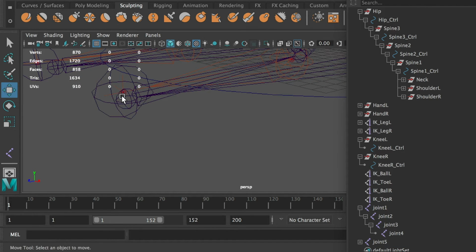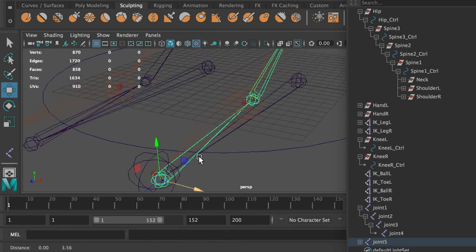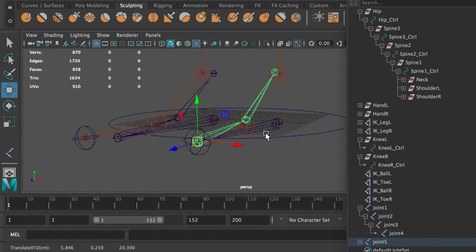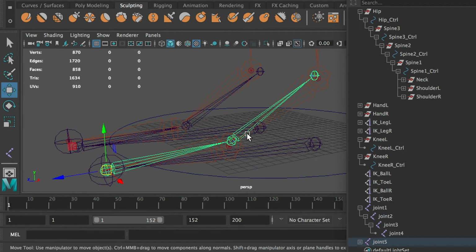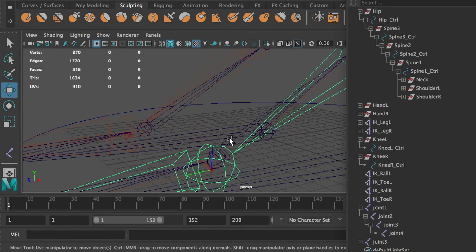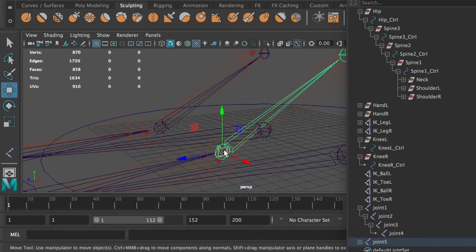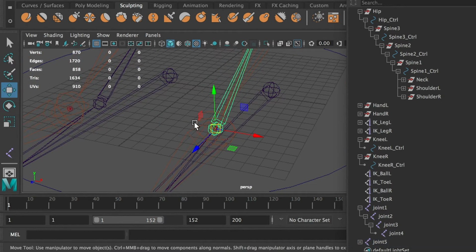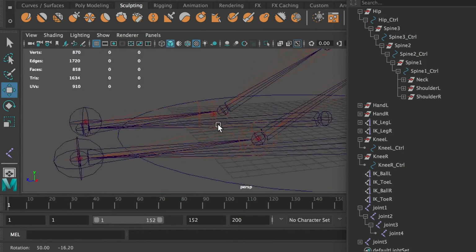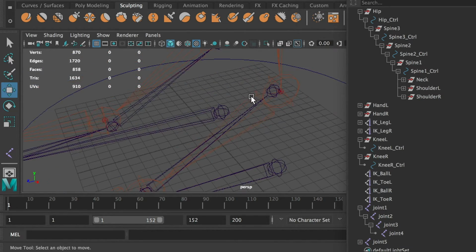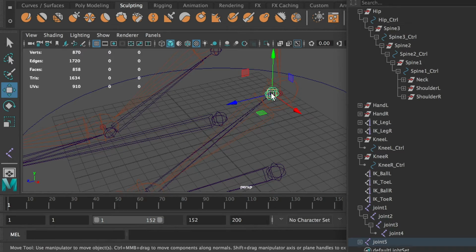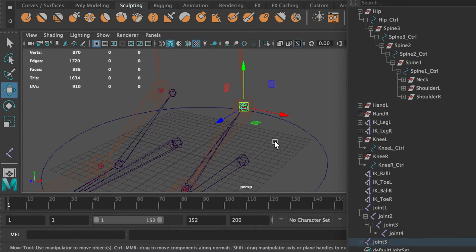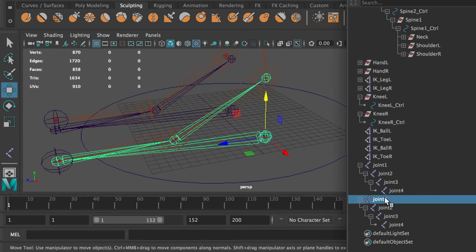Select the reversed toe joint. Hold the V key and snap it to the toe joint. Select the reversed ball joint, hold the V key, and snap it to the ball joint. Snap the reversed ankle joint to the ankle joint. Rename all reversed joints accordingly.